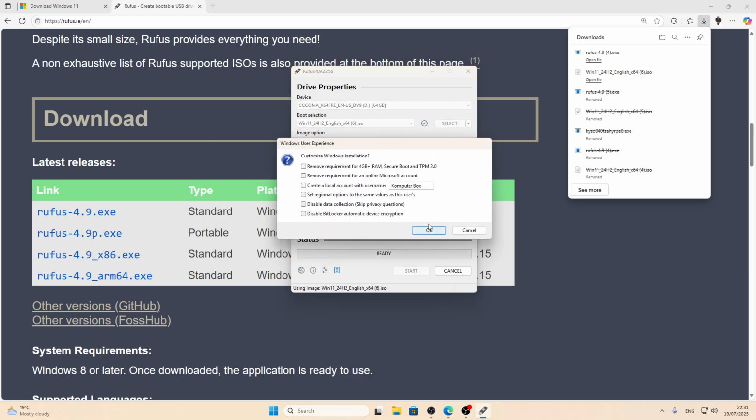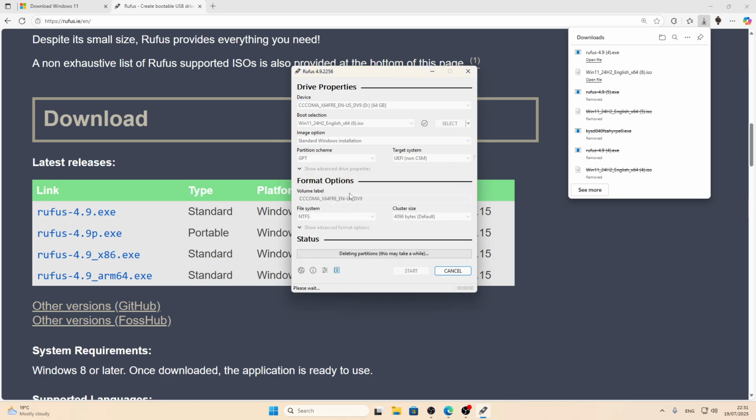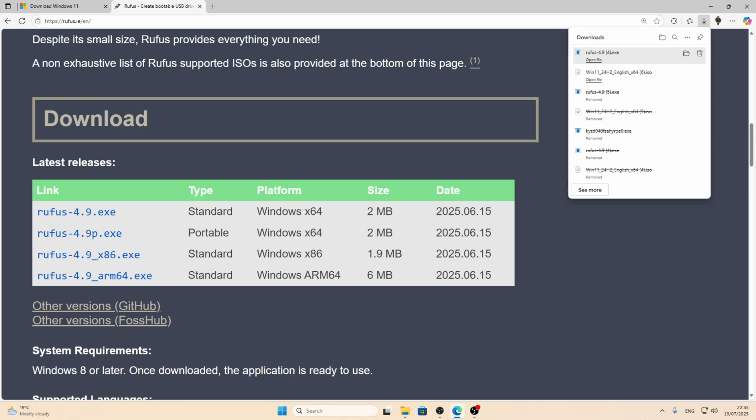Don't hit any checkboxes, click OK again, and then what you have to do is wait until this field fills with green color and it says ready. So it's gonna take a couple of minutes, so let's wait. Okay, and when it says ready, you can close the application and safely eject your USB flash drive.